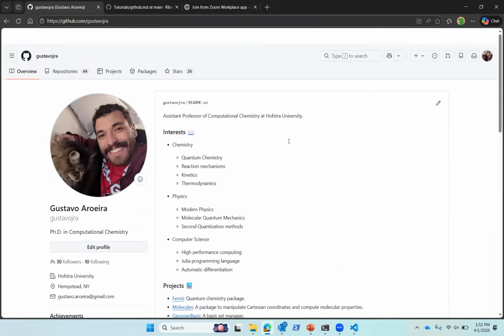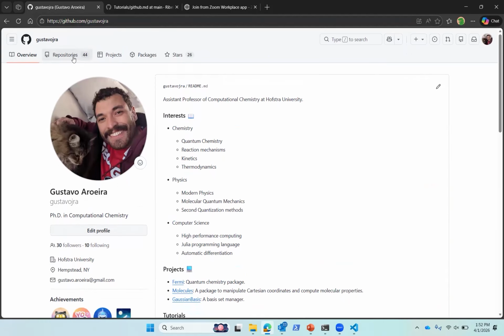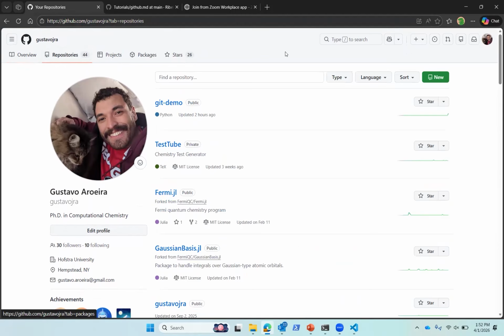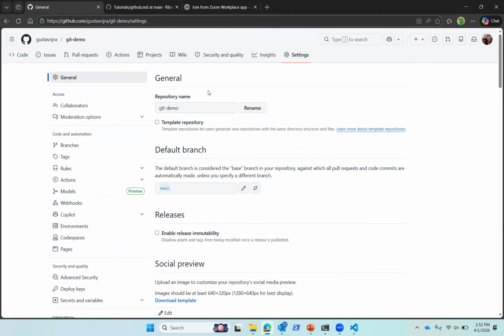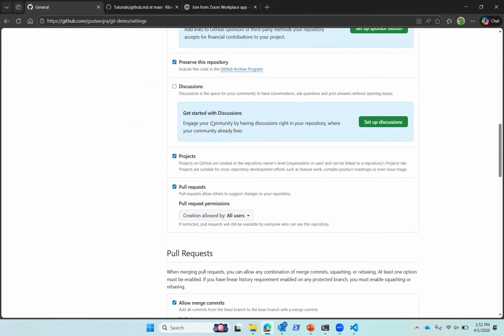So that's it. The important thing here is that you have repositories, right? I have this Git demo here that I created for this, but I'm going to create one from scratch. I'm going to delete this. I should have done this before.